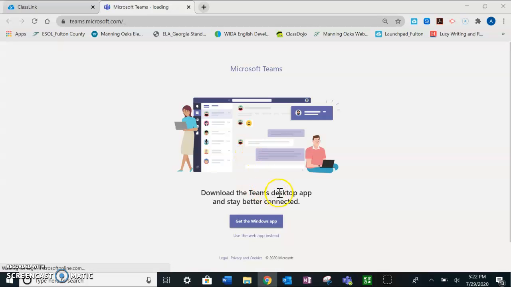Then, if it's your first time, a message will pop up that says download the Teams desktop app and stay better connected. You can either click Get the Windows app or use the web app instead. Click either option. The second way to access Microsoft Teams is to click the Windows app option.